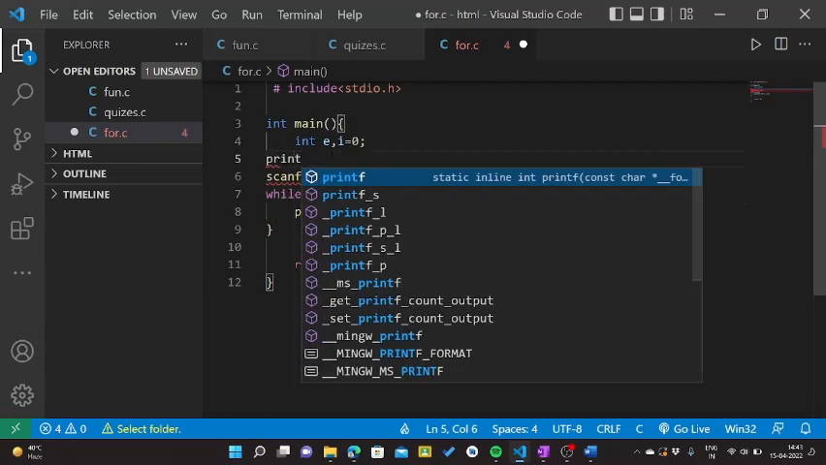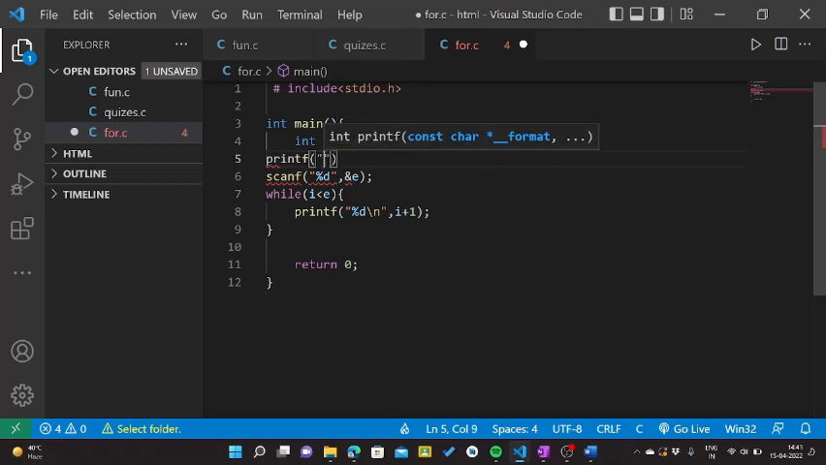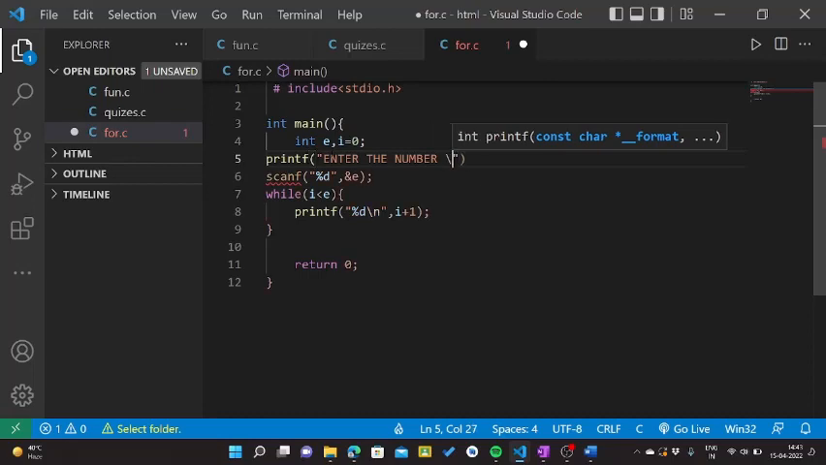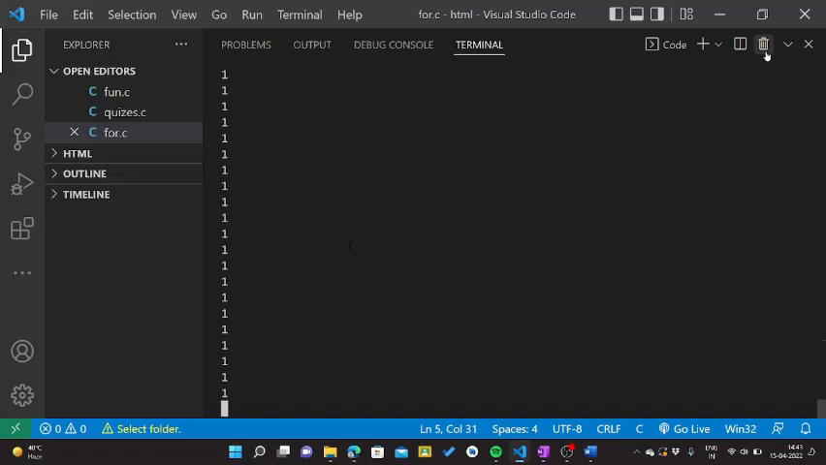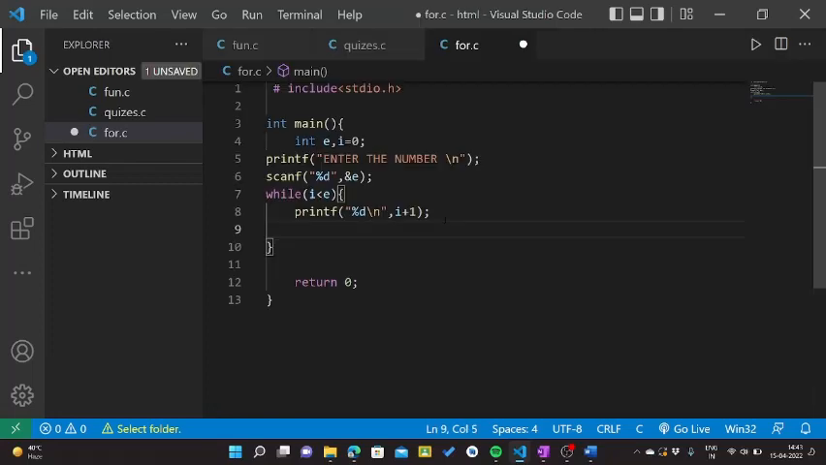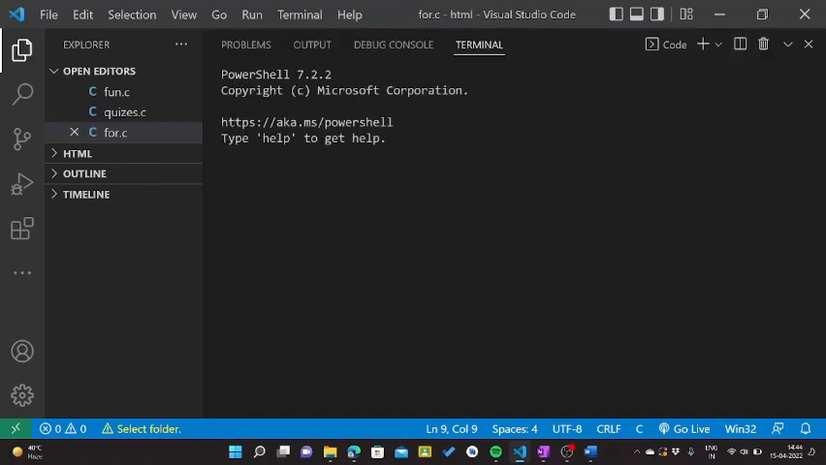We'll just make it prettier by asking the user to enter the number and backslash n. We'll just run this and see. Enter the number and we'll enter 4. This is an infinite loop. We have not specified any condition, so we'll just add i plus plus here, so that our loop gets terminated. Don't go in an infinite loop.